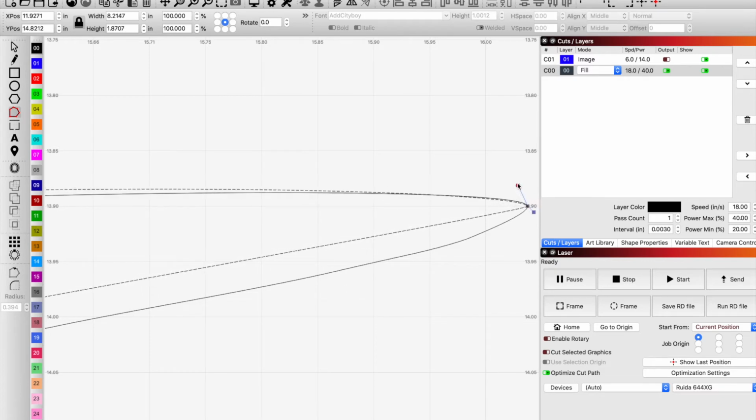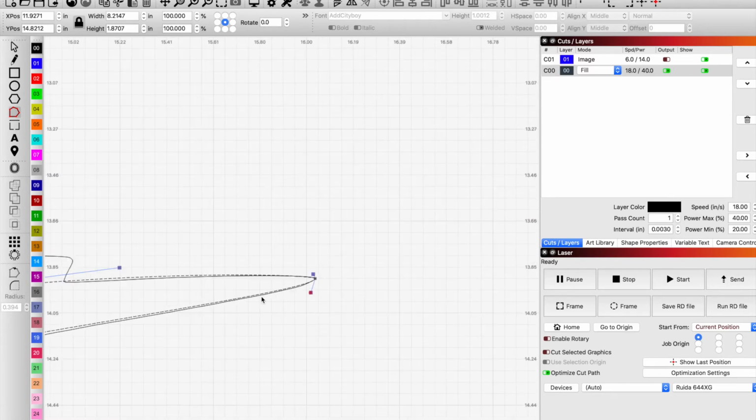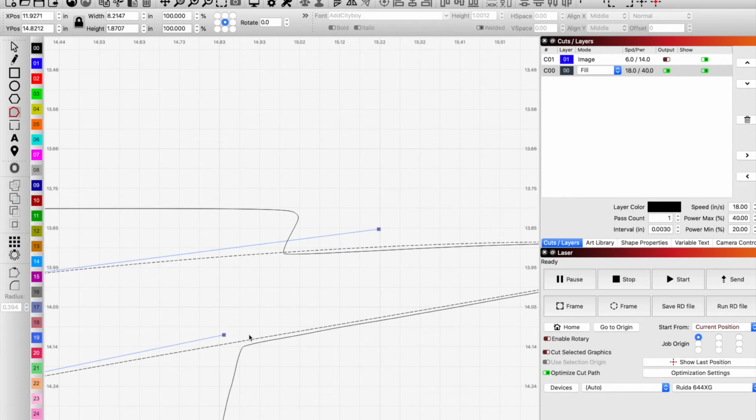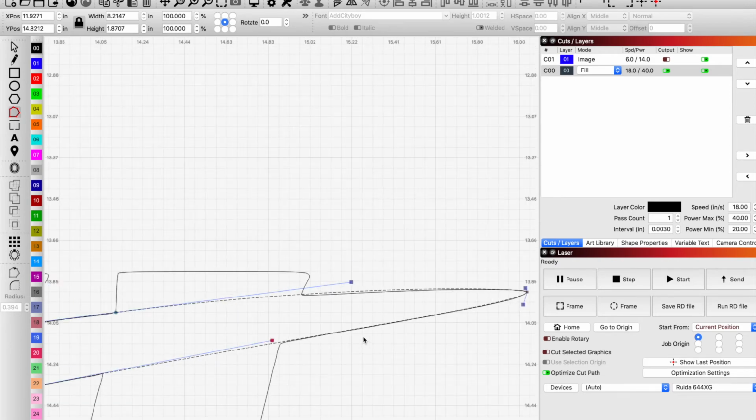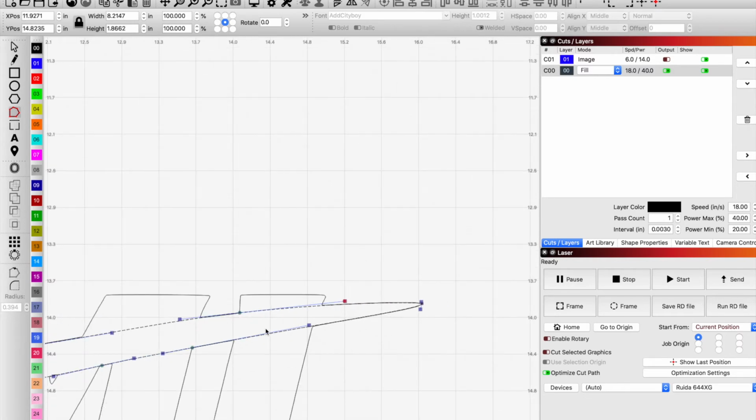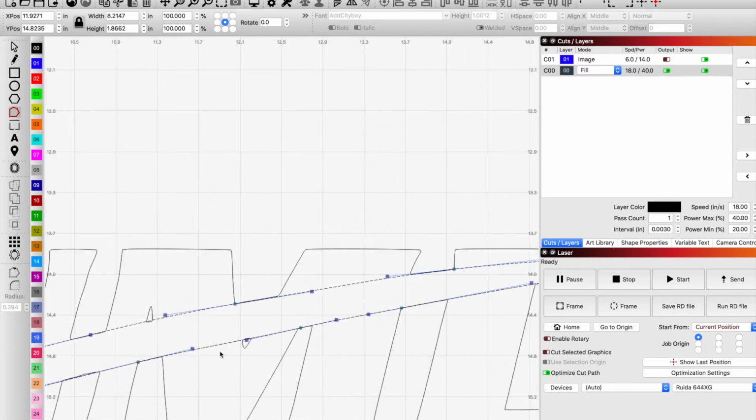Alright, so we could round this a little bit, and then we can round this one. And then we're going to have to add some more nodes just to bring this into line. Actually, no, we can probably use this one. There we go. Okay.